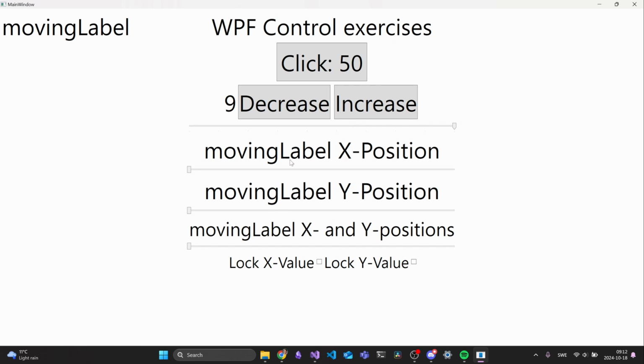What else have we got? We have a moving label over here, and this one has a slider for the X position of this label. So let's try that out. Okay, we're changing the X position from 0 to 100. And we can do the same thing with the Y position. So this is pretty neat.